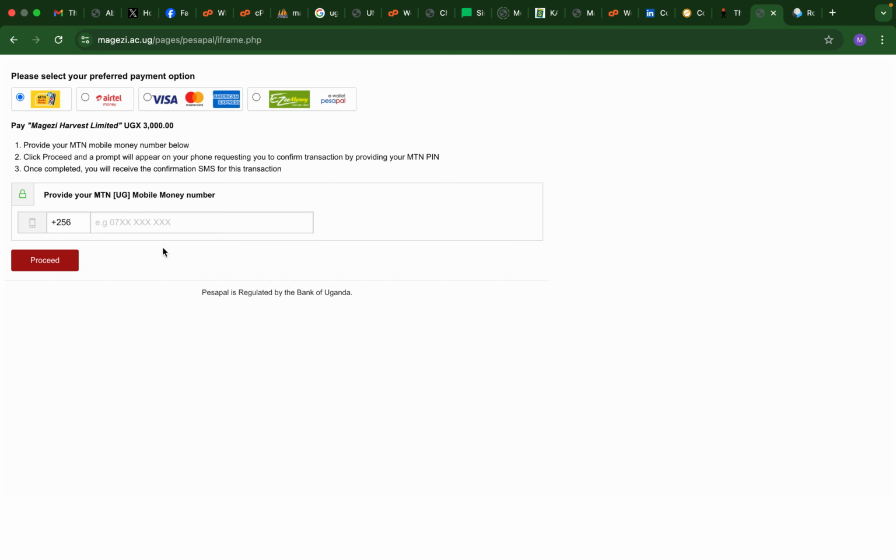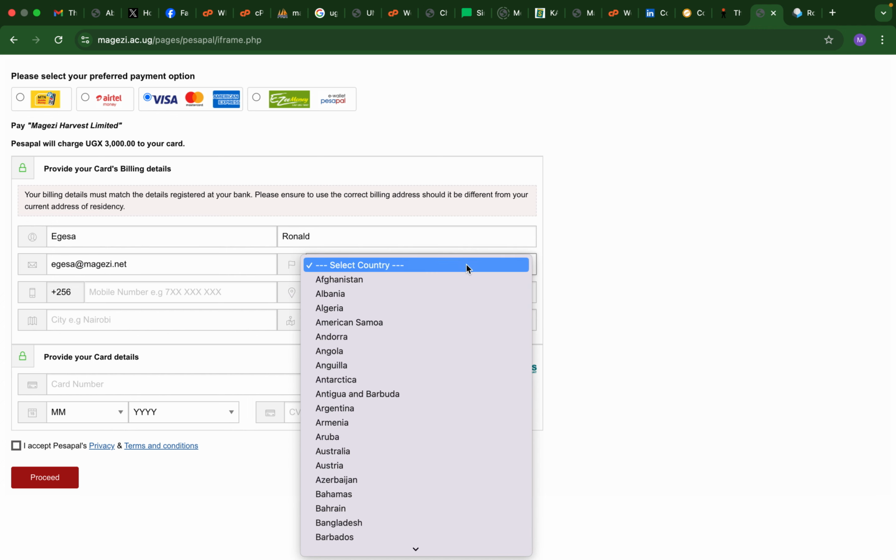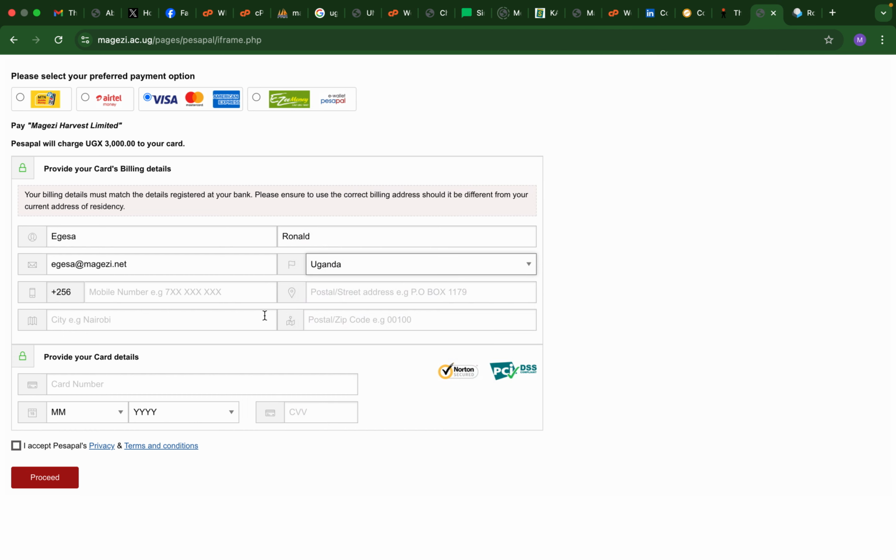I'm going to put in a Visa card. I'll select Visa, and then I will put details, name that, maybe email. I could switch the email. Okay, these are my credentials on the account, and then my phone number. I could put this, and then I'll, if I want to, put post office, 11442 Kampala.